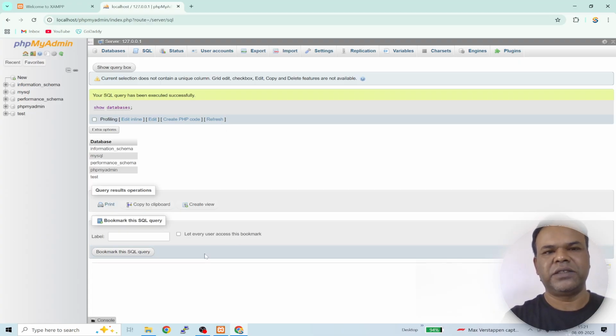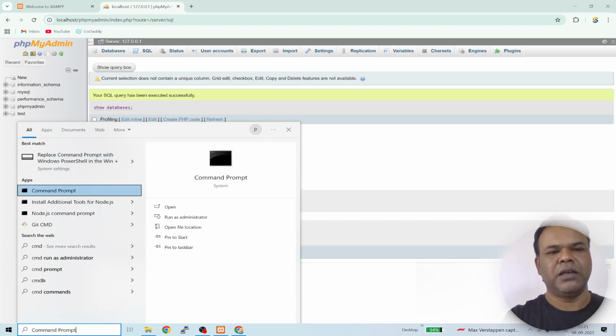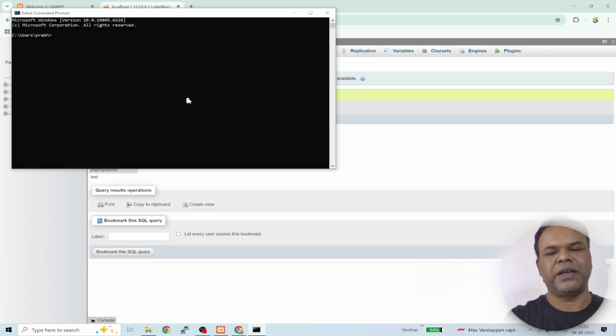Now, to check whether PHP is installed properly or not, you can open the CMD or command prompt and write php -v. When you do this, it should say PHP is not recognized, because we haven't set the PHP path in our environment variable. But we will just try this out. Yeah, you can see here PHP is not recognized as an internal command.